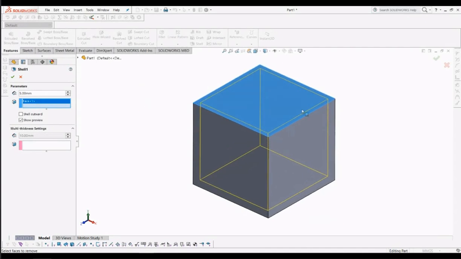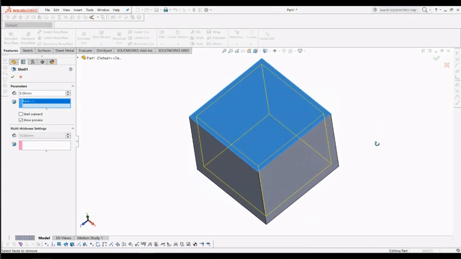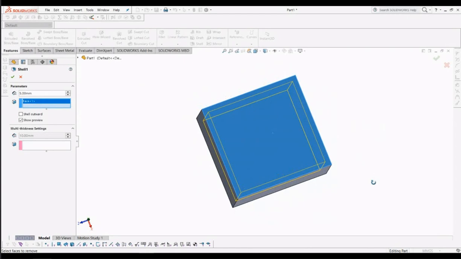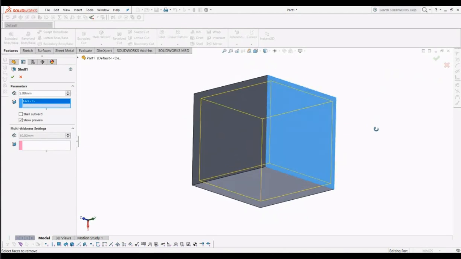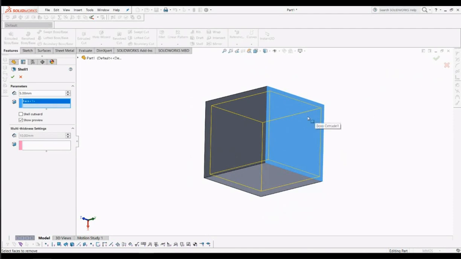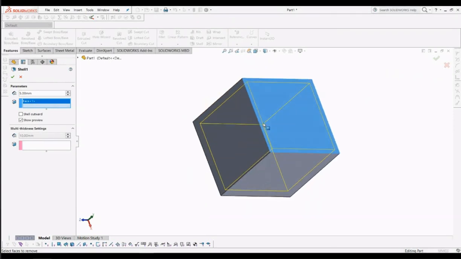To rotate the box, as I said before, you have to click the scroll button, not just scroll. Then you have to move your mouse. Now you can see the preview. The box is going to look like this. Anything outside the blue yellow line is going to be there, but anything inside the blue line is not going to be there. That means it's going to take out, or shell out, the box. Now I'm okay with my preview.